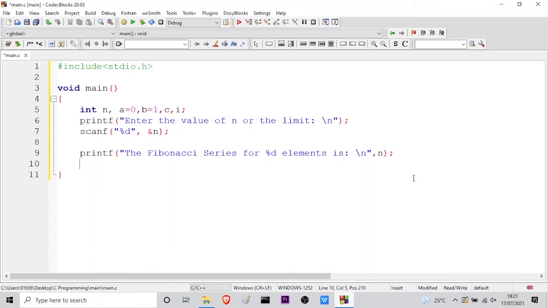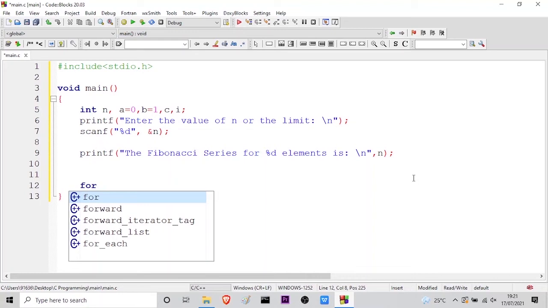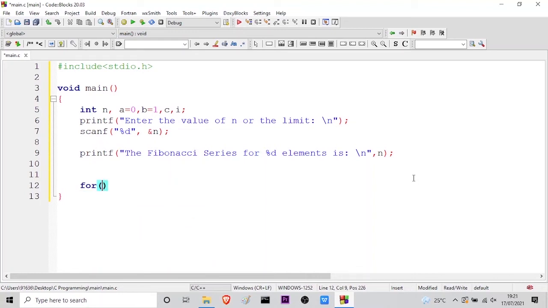And now let me write the logic of the program. For that I will be using the for loop, and here I will use the loop variable which I have already declared, which is i. It will start from the initial value, which is 1, and it will go on till the value of n or the element value which is provided by the user. So in that case, i less than or equal to n. I did not give a semicolon, let me provide it. And now I will use the increment i plus plus.